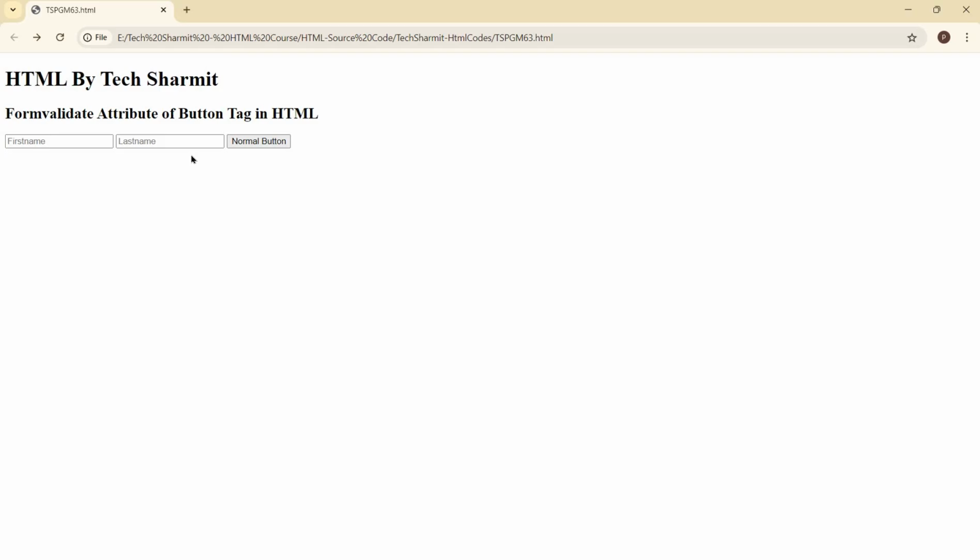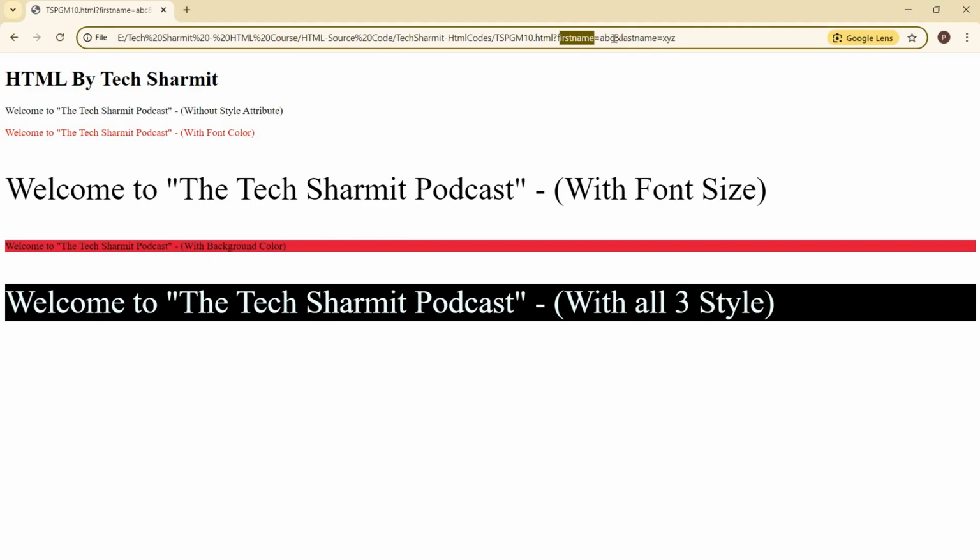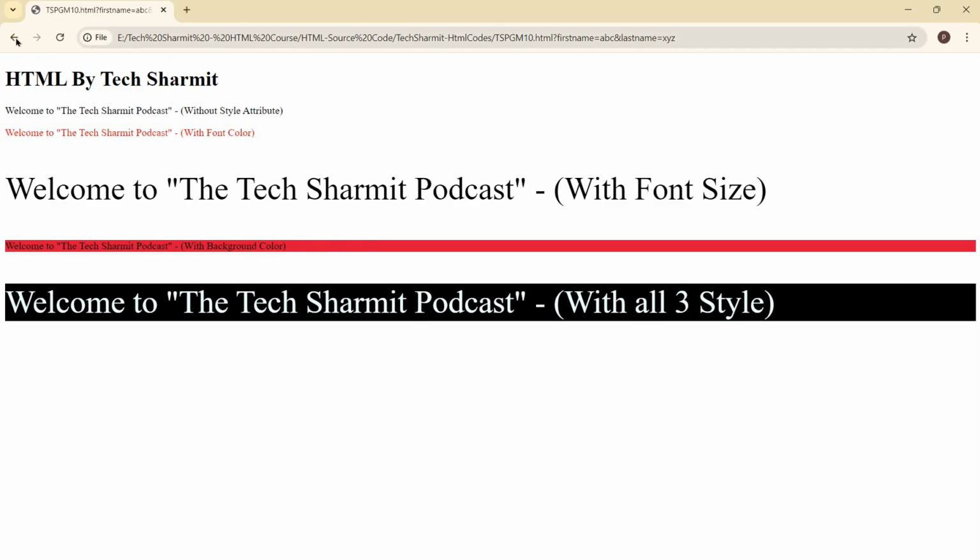Now let's say if I want to submit the data, I can simply put my data here, ABC, in last name XYZ, and submit. Once I click on the submit button or the normal button, it will submit my data, and you can see the data here. We are in the get method, so it is showing the data ABC and XYZ, and this is the content of TSPGM10.